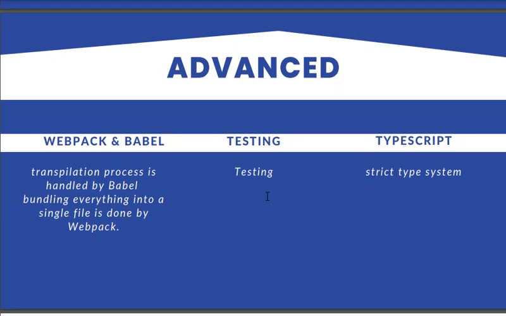In the advanced section, the first thing is Webpack and Babel. As we mentioned before, we use JSX code in our React components, and the browser doesn't know about JSX. It is transpiled to JavaScript for the browser to execute. This translation process is handled by Babel, and bundling everything into a single file is done by Webpack. And the next thing is testing.